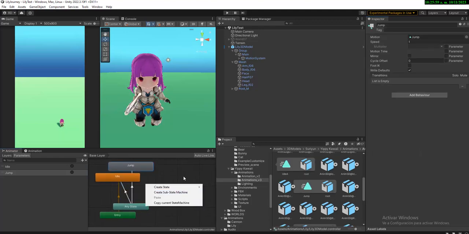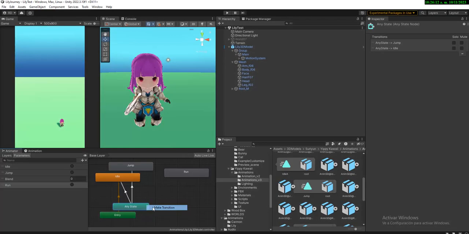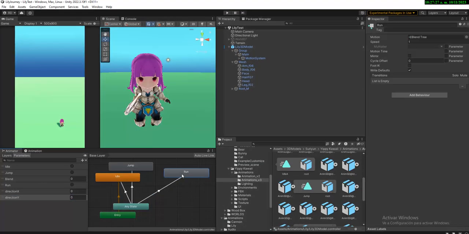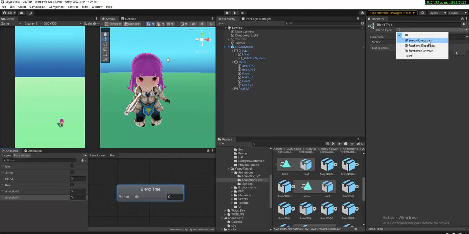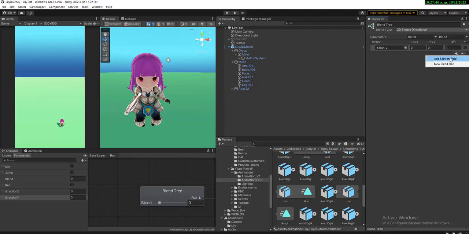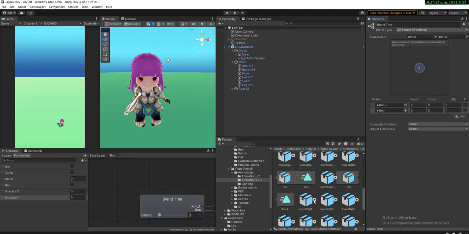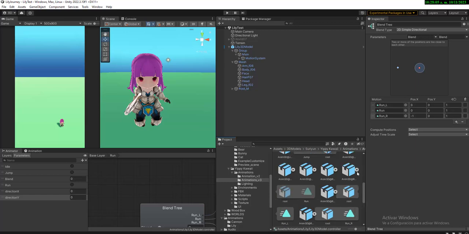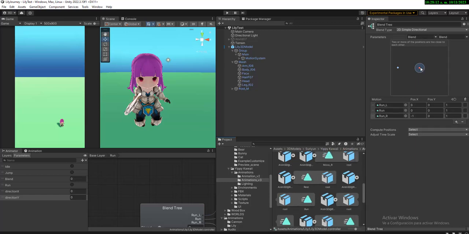Very well, now let's create a Blender tree named Run, with its corresponding trigger parameter named Run, and two float type parameters named Direction X and Direction Y. Now, let's double-click on the Run Blender tree. In the Inspector tab, we'll choose the Blend type, 2D Simple Directional, and add some motion fields. In my case, I only have 3 run animations: front, left, and right.